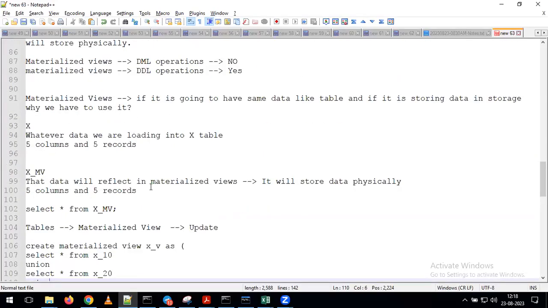What we discussed in the morning, right? What is the purpose of the view? For the purpose of hiding the data or hiding the columns. Indirectly, we are controlling the authorization on top of your data. That's the reason those views only we can call authorized views.